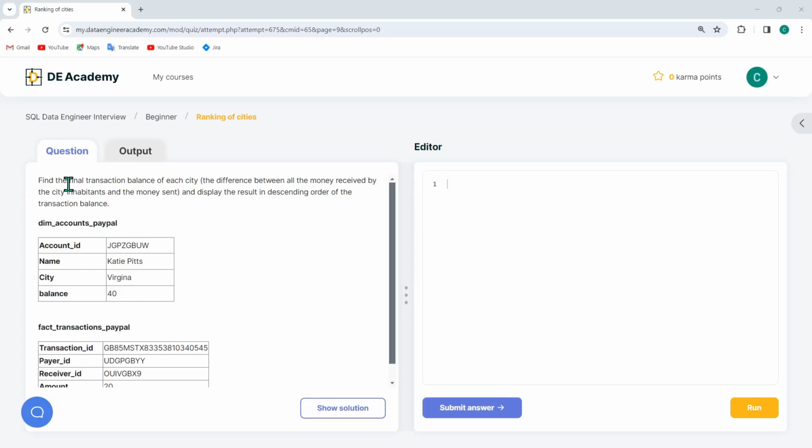Here we want to find the final transaction balance of each city, which is the difference between all the money received by the city inhabitants and the money sent. And we want to display the result in descending order of the transaction balance. So let's organize my notes here.